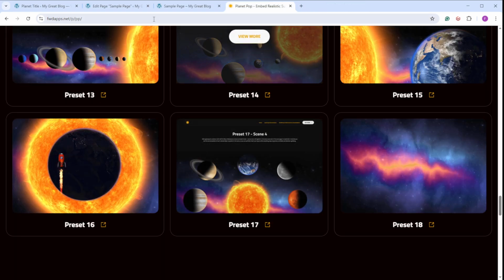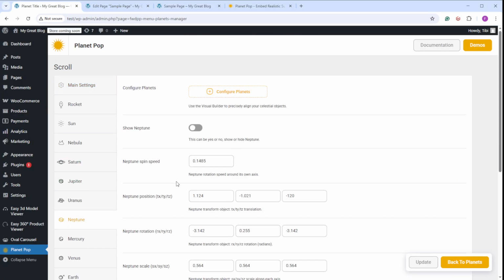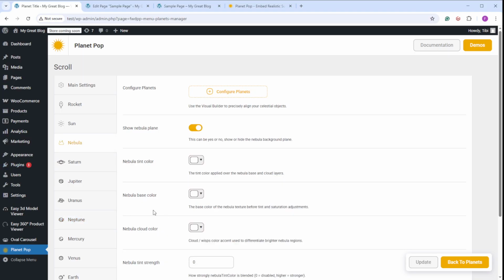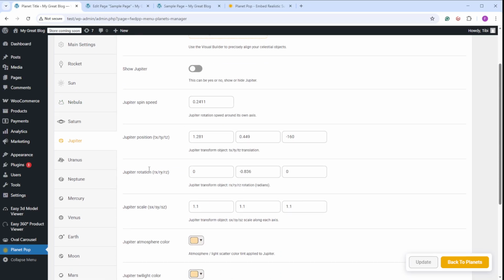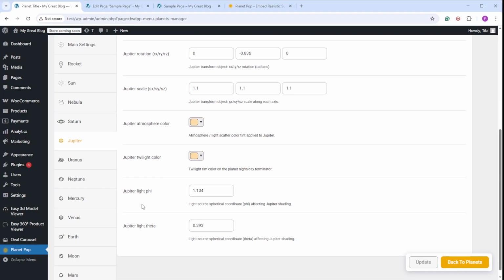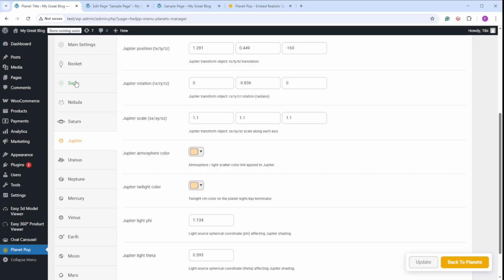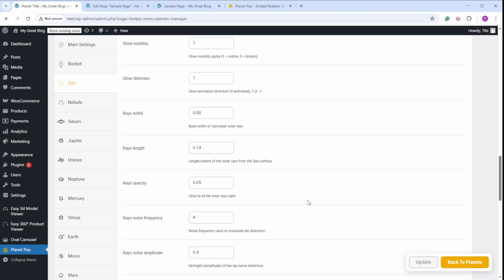So this is pretty much what I wanted to show you. There are many settings here, you can play with them, but the main idea is the way I explained this. Each planet has position, rotation, scale, atmospheric color, twilight color, and other settings. The only one that is more complex is the sun. This one has a lot of other options, but they are self-explanatory and you can see them here.